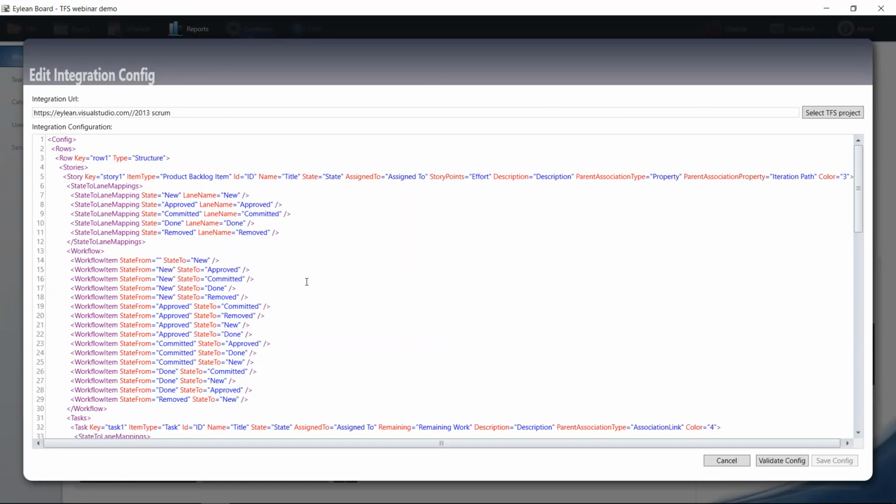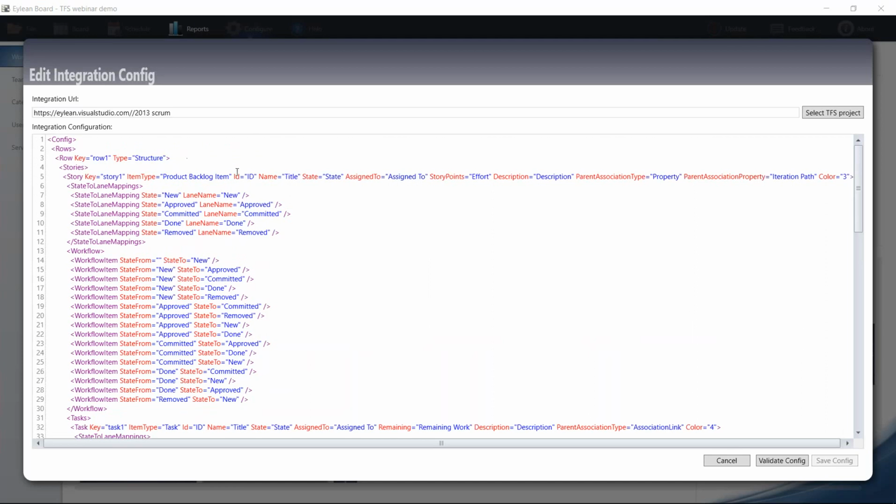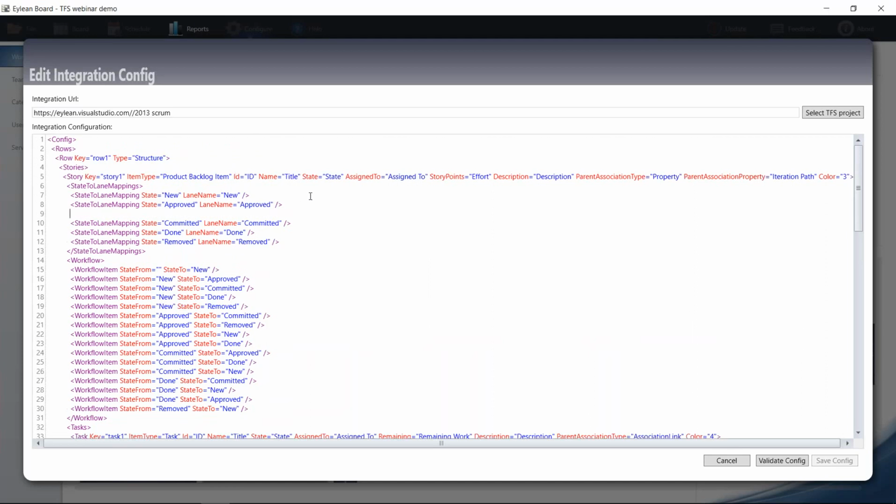This is the XML configuration mapping. It has all the field definitions, all the state to lane mappings, and all the workflows that are corresponding to TFS. Now, let's say I will be using a new state in Eileen, but I don't want to have it in TFS. So I'll just, let's say for product backlog items, make a new state to lane mapping.